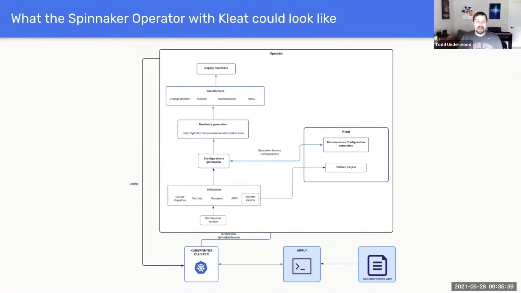And this is where things really change. In the Halyard version of the operator, we've relied on Halyard to generate our Kubernetes manifests. In a Cleat version, we're not going to rely on Cleat to do that generation. Instead, what we would do is look at the customization base templates that the Spinnaker community has provided.